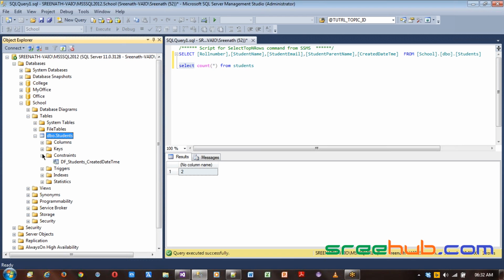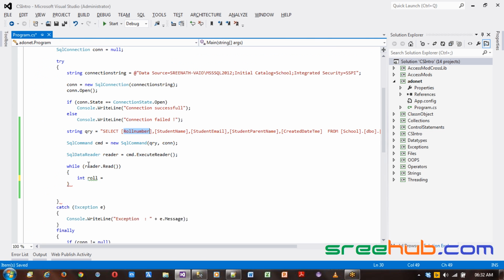You can see there will be some constraints, and you can see there will be some indices. Indexes in the sense that we created a primary key, and a primary key will by default have a clustered index. So roll number is an int, because we made it a primary key and a unique column value. So let's go ahead with this roll number.